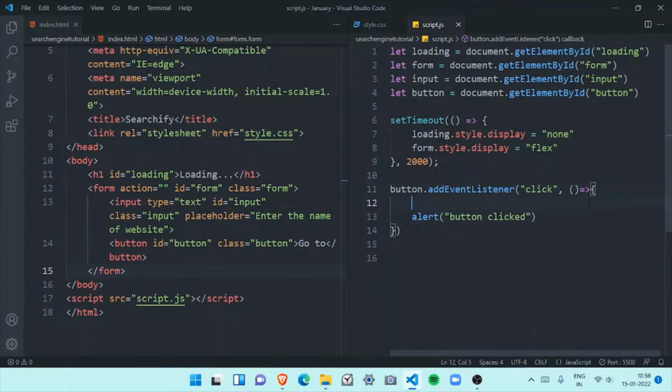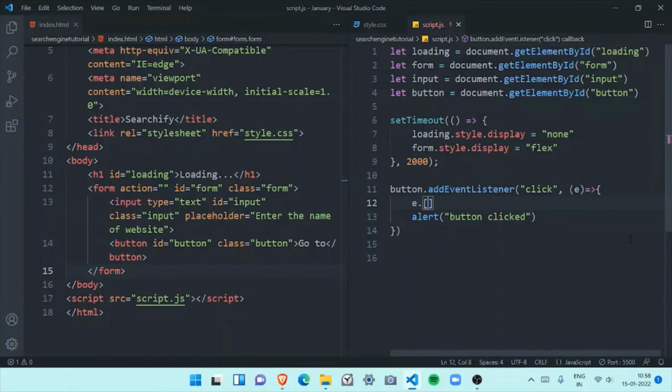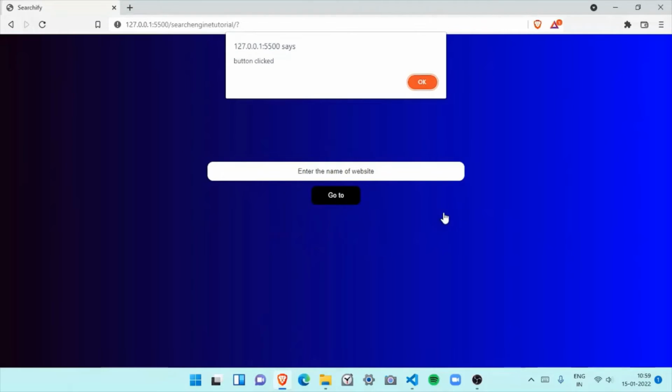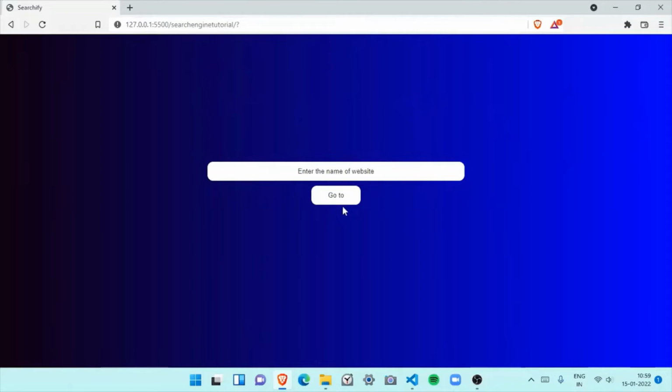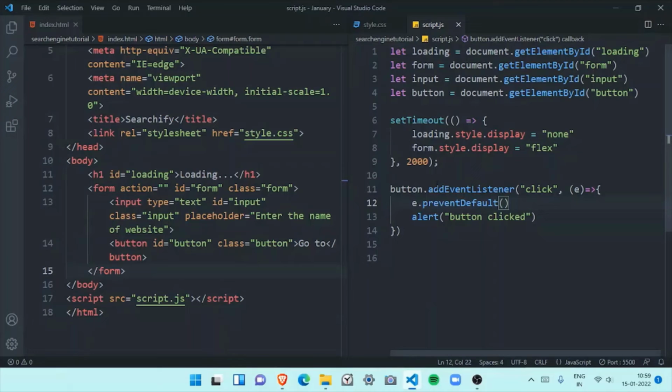And I want to do this to be E. I want to pass in an E, which is going to be a parameter, and I want to say e.preventDefault, so that the default is prevented from happening. 1-2 seconds I get the button, and when I click I get button clicked. Okay, nice.